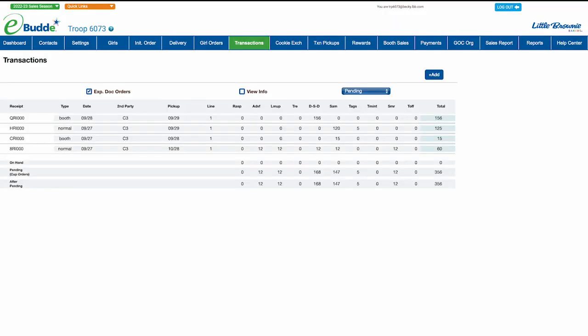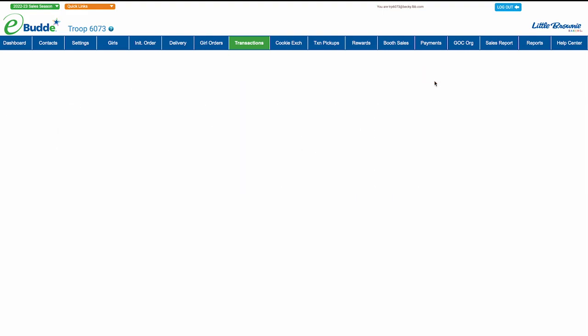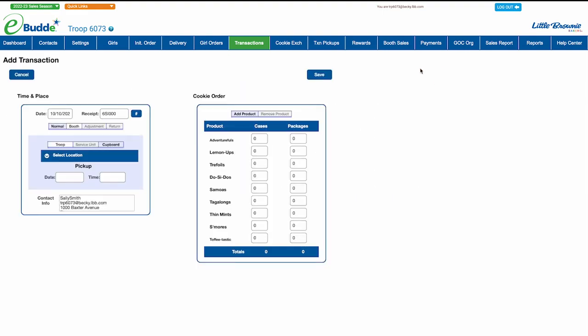To create a new cupboard or troop transaction, just click the Add button to open the Add Transaction screen. By default, eBudde assumes you want to place an order with a cookie cupboard, and that you want the cookies you order marked as normal or for general use on the Transactions tab. If you want your order to be marked as for use at booth sales, select that option.